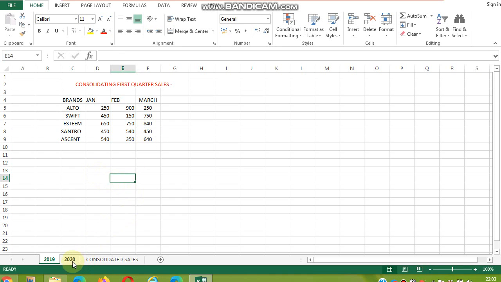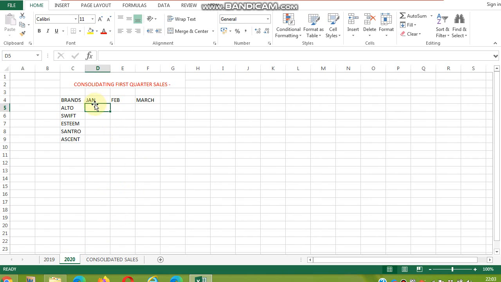The same thing we will be doing for the year 2020. Again we'll be entering some data for all these brands for the year 2020.